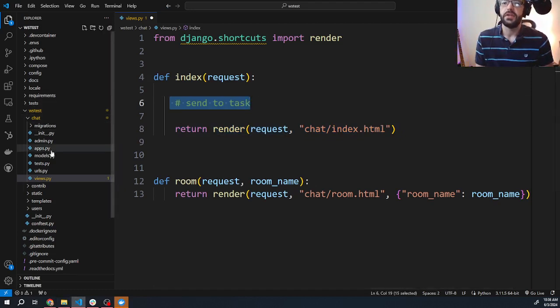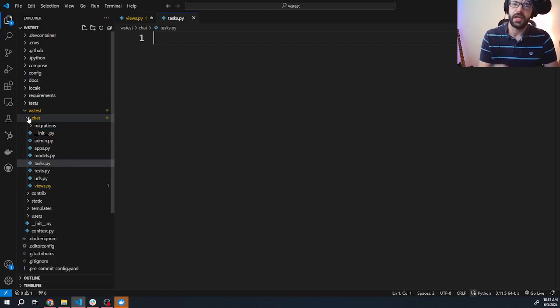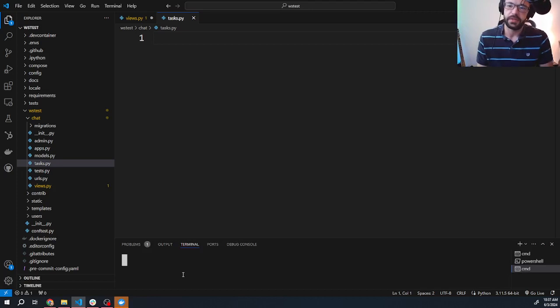So let's go ahead and create a new file in tasks, or in chat, and we'll call it tasks. And I'm going to create a little test, because another thing we have here is Flower. We have Docker up and running. Let's get a terminal going and get this project up.